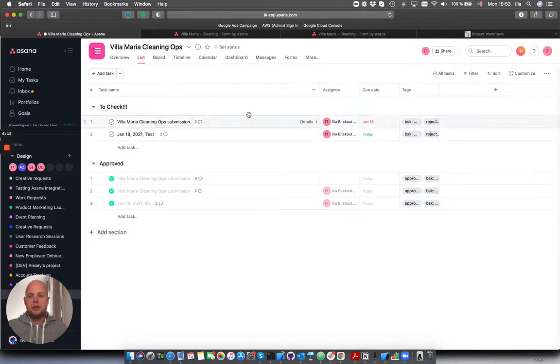Once the task arrives in your Asana project, we check that the photos are from the property. If they are, we assume that everything is fine, but later on you can always check that. If they are not from the property or something is wrong with the photo, we put them into a section called To Check. That means it is manually required to have a look at what's going on. Maybe some photos are bad or they submitted wrong photos.